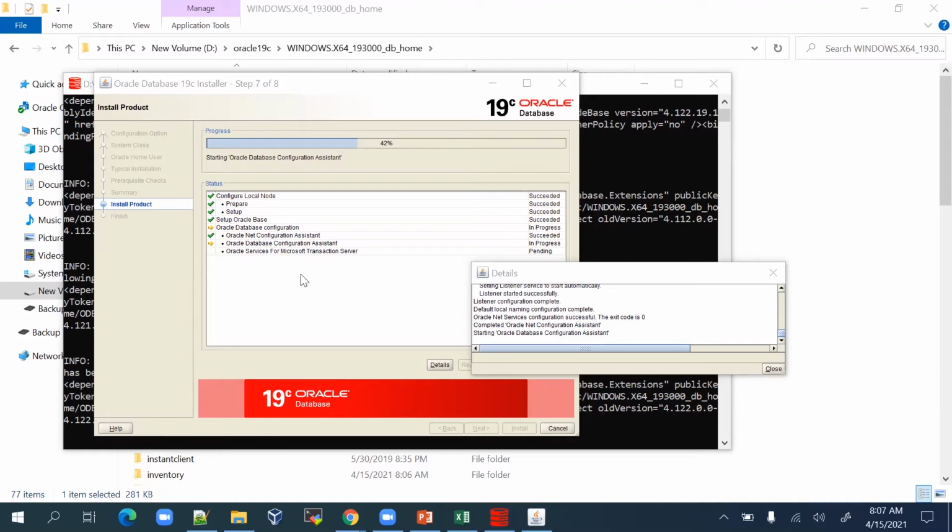And I will suggest whoever is interested in doing the installation on Windows 10 should try at least once, and you'll definitely gain confidence once you do this installation on your laptop. Okay, let this installation finish, then we'll discuss further.